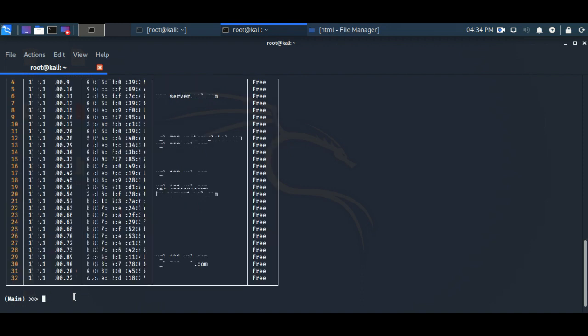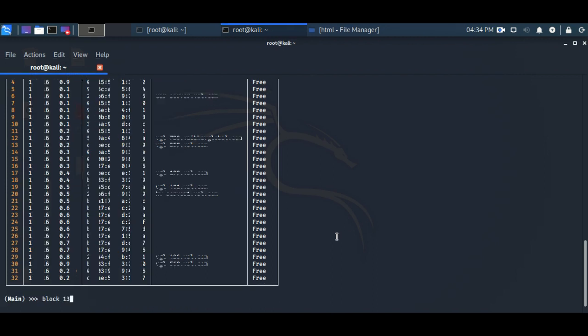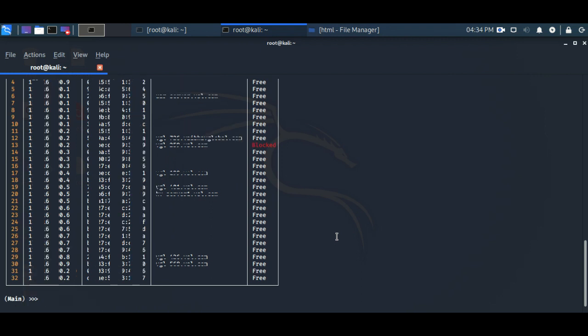You can block the entire network, but that will be of no use. For this we would be just using block 13, that will only block the system with the IP address number 13, and you can see the host has been blocked, the IP address and the upload and download both are blocked at the moment. So again type host to see whether it has been blocked, to confirm, and you can see it's blocked.